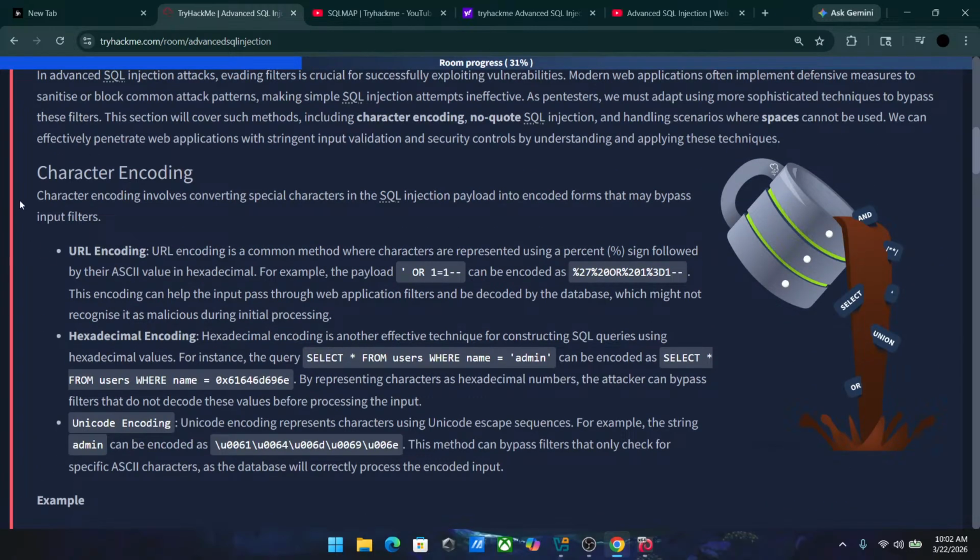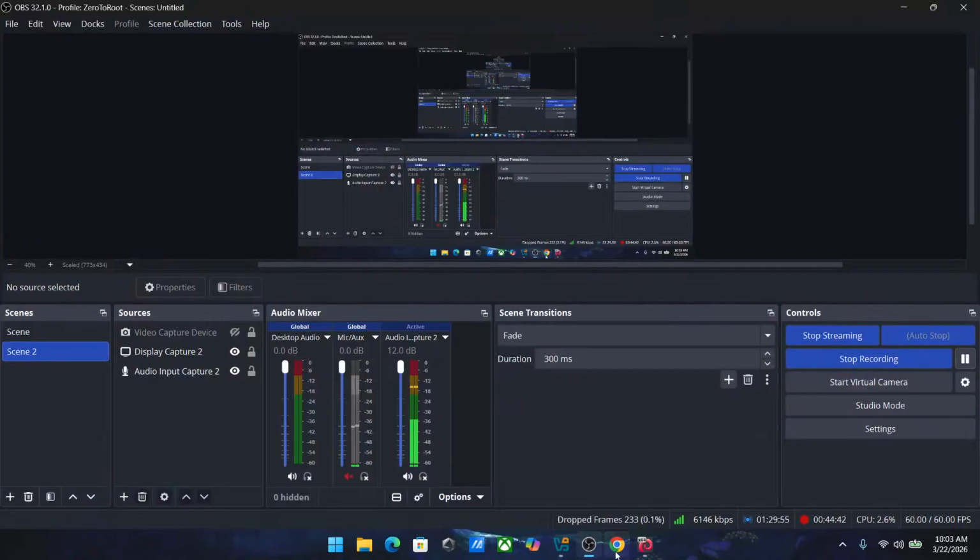Character encoding. Character encoding involves converting special characters in SQL injection payloads into encoded forms that may bypass input filters.